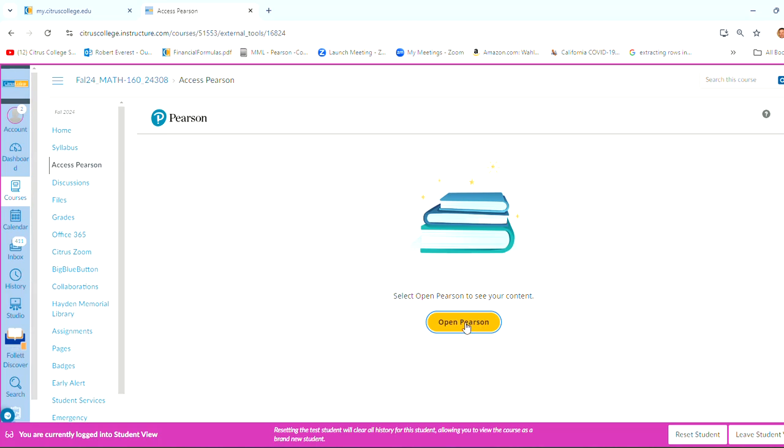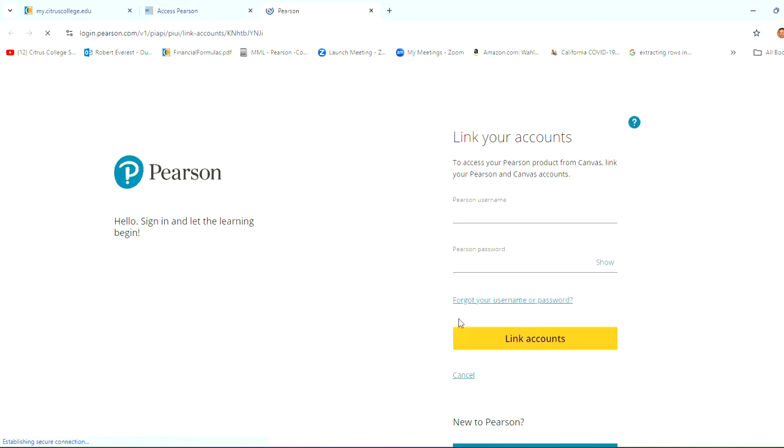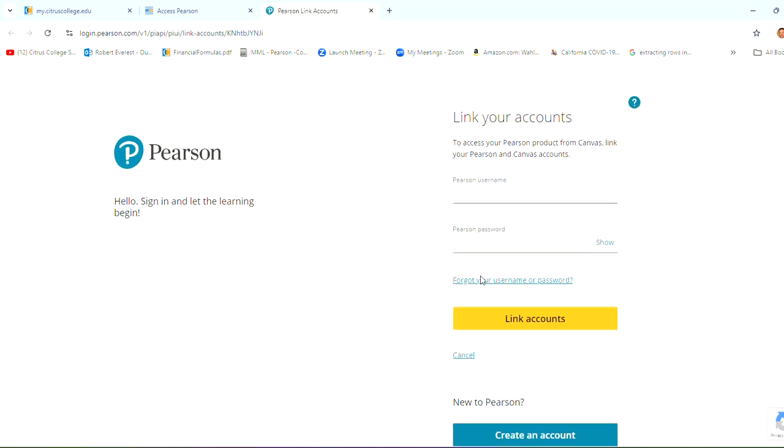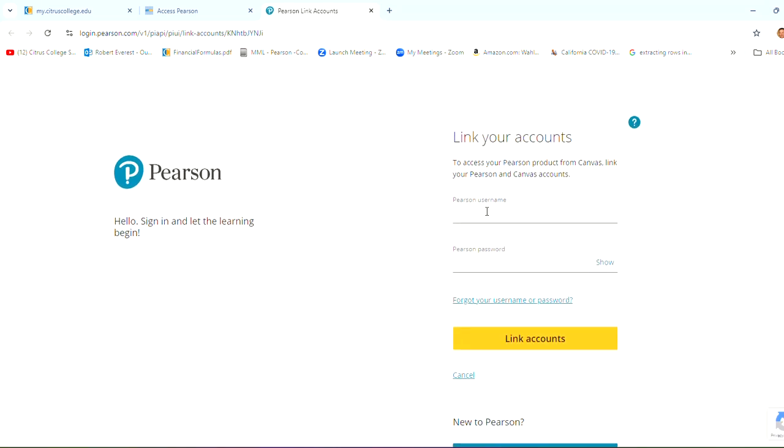So you'll open Pearson, you'll click the yellow Open Pearson button, and it's going to ask you to type in your username and your password. So if you have ever had My Stat or My Nursing Lab product before, you may already have a Pearson account, and you can put your username and password in here. If you forgot it, you can click this link to retrieve it.